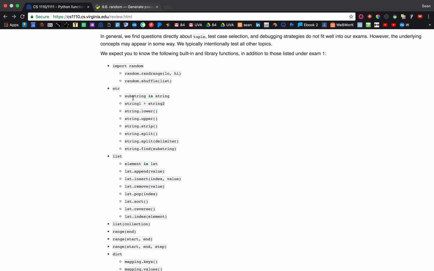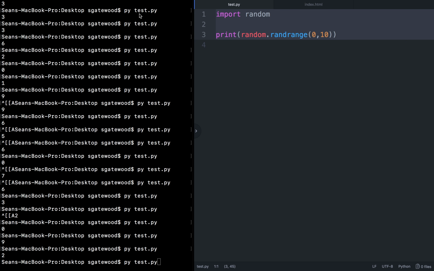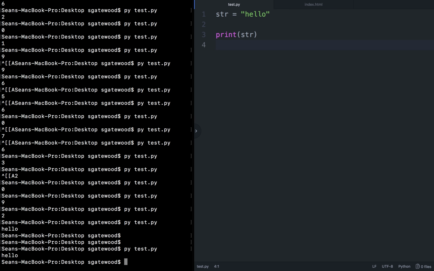All right, so now we're looking at str, which is a string, right? And typically, you don't want to name your variables like str equals hello. This will work totally fine. I could say print str, and this will work. Yeah, I'll say print hello.